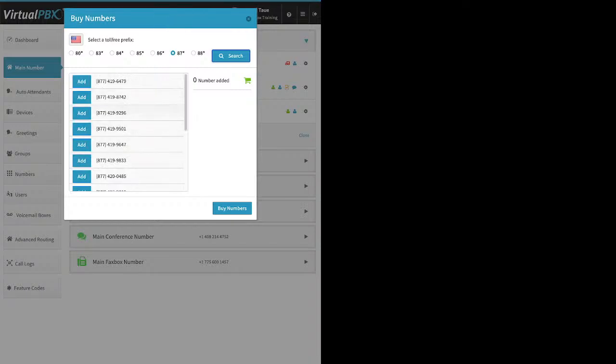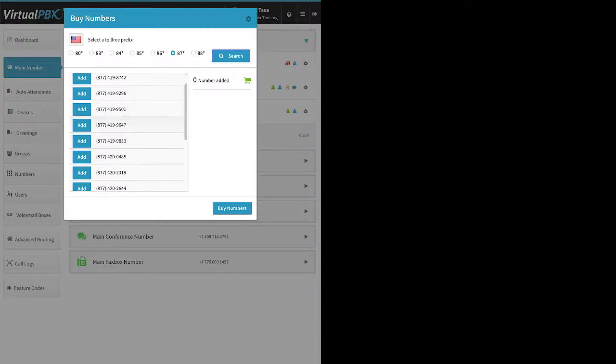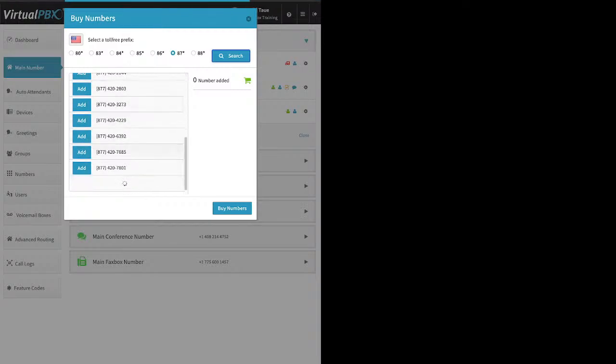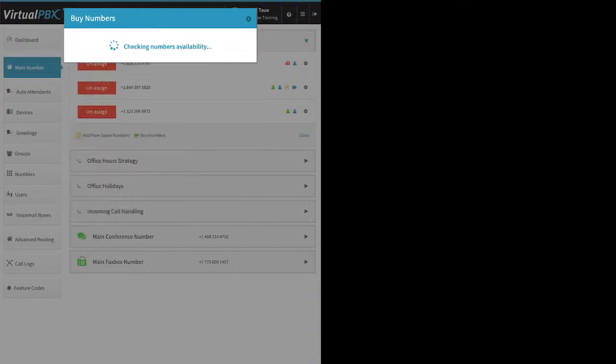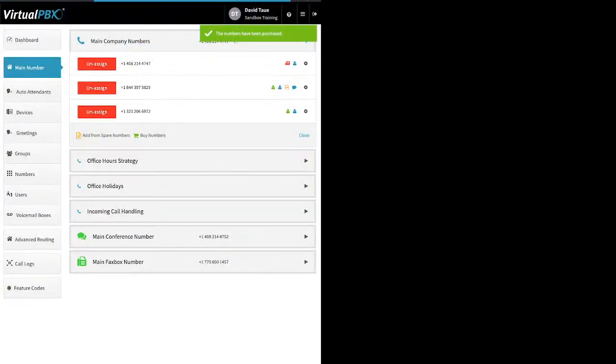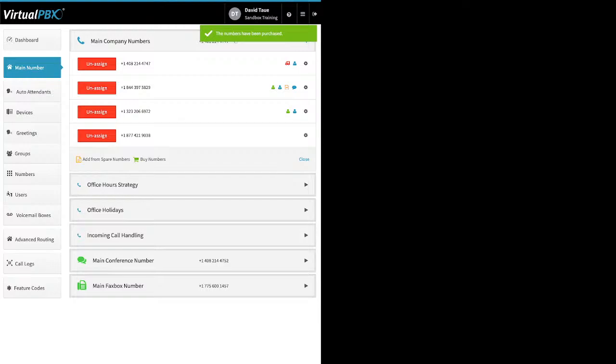Now, this list is dynamic, meaning if there's other people, other of our customers looking at phone numbers, you're technically competing with them to get any number. You can scroll down to increase the list, but you would just click add number. It's added to your cart. Here's the number. You can delete it. You can add multiple numbers at once if you are so inclined, but then you would just click on buy numbers. And there we go. Now it's on my account as a main number, right? I added it directly to where I wanted it.